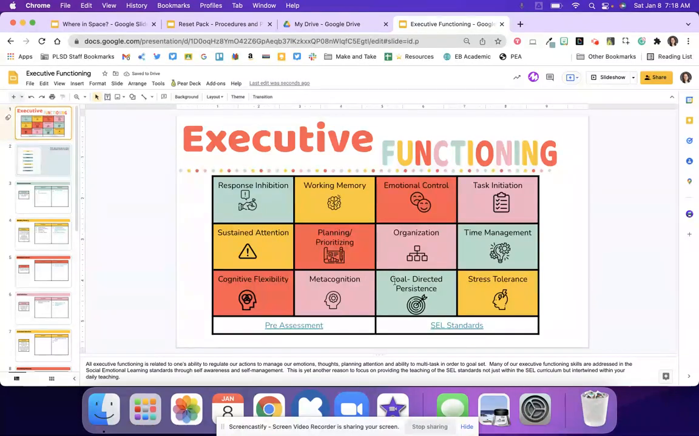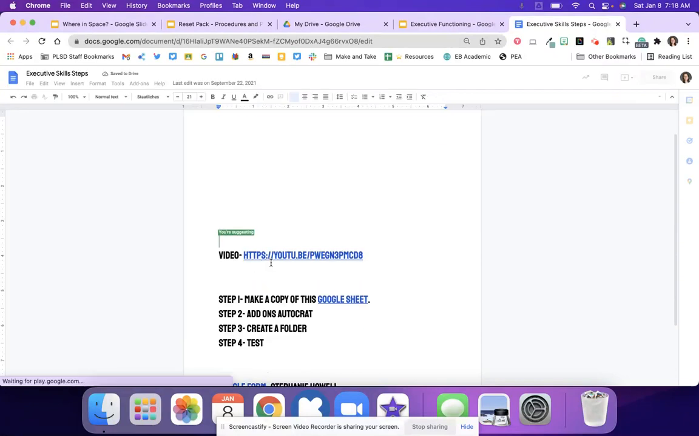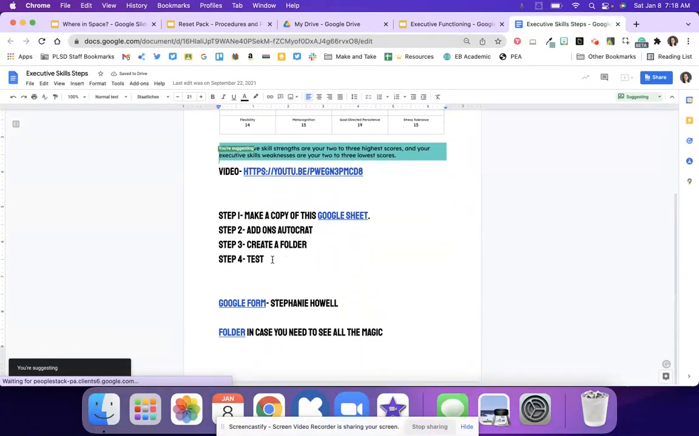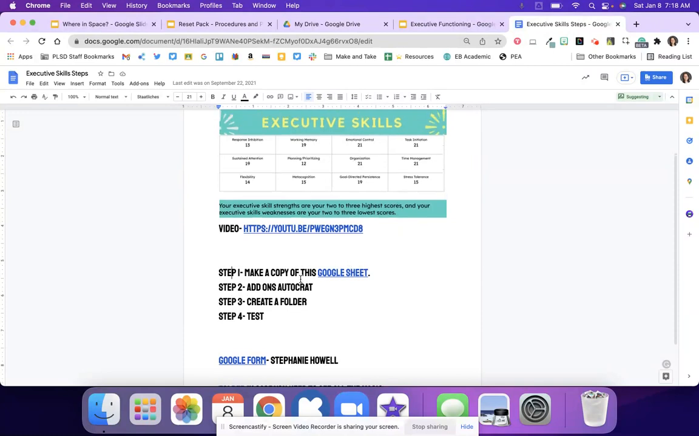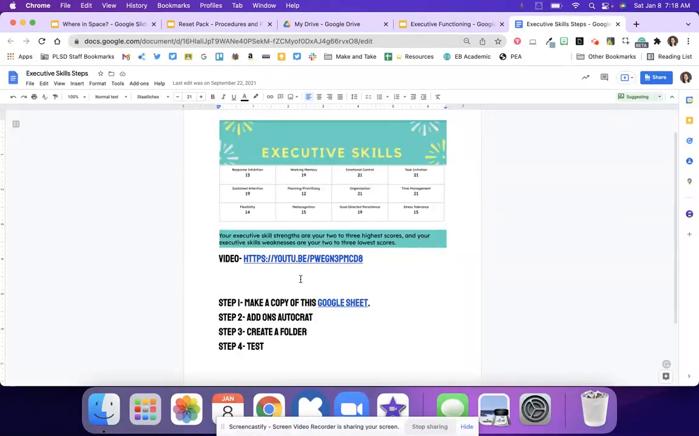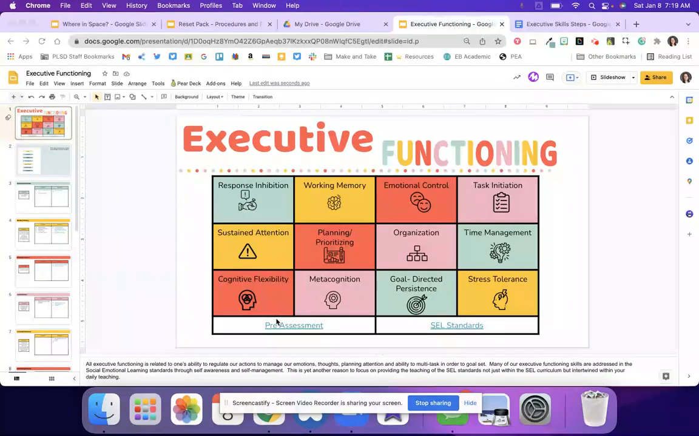Also, on this document, there's a pre-assessment down here, and it walks through how to set up this Google form that Louise created. There's a video right here, and again, this walks through how to set up the Autocrat. It walks through how to get this pre-test set up, so students would take this test, and it would tell you which area they are lacking in when it comes to executive functioning. Based on that, you can use these different strategies and resources to help them learn how to cope or even use some of those strategies to help.